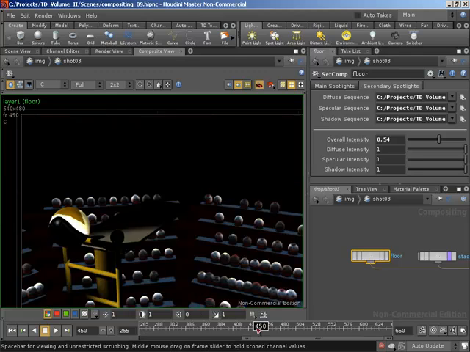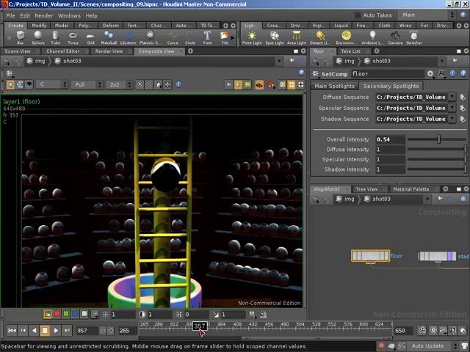So I mean, we could spend a long time tweaking all these values, but for a start, I'm fairly happy with these, unless there's anything you'd like us to change. No, it's looking pretty good.